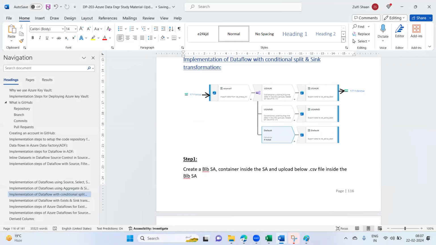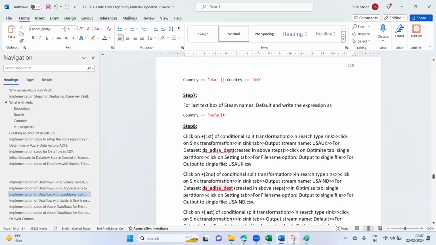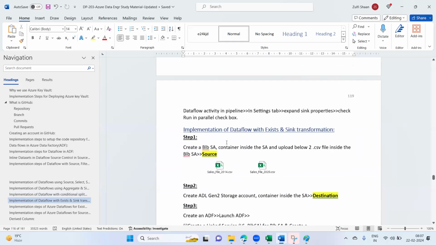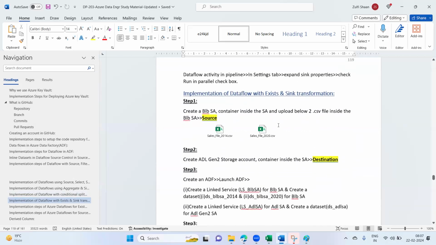I'll share this material, guys. I'm including some diagrams, and I'll keep on updating the material. Next, we'll use this exist transformation. All these are very important, guys, in your real-time projects as well as for interviews.